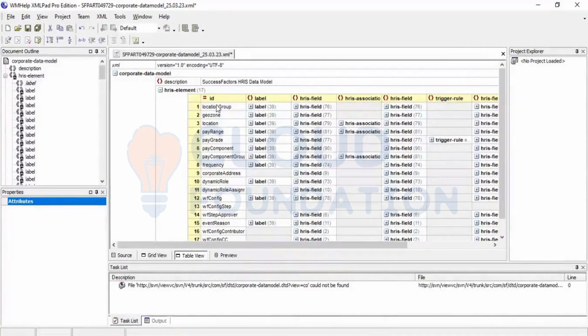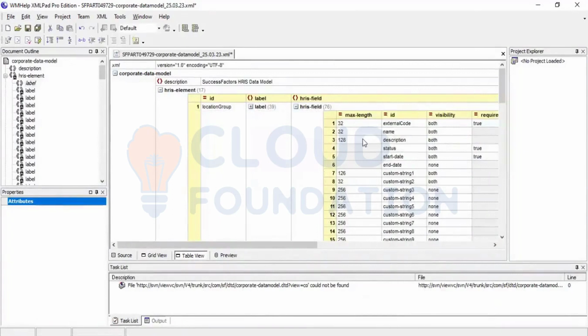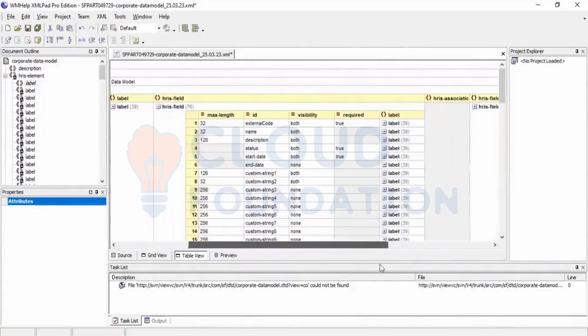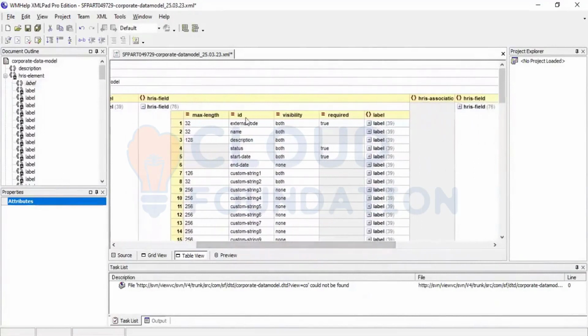After this, in the location group only, if you want to see the HRS field, then you can see the third column, HRS field, where you can click on the plus sign. How many fields are there, including the standard and the custom? 76 fields are shown. So here, when we click on the plus sign, can you see again that HRS field? You can see the attributes, you can see heading length, ID visibility, required label.